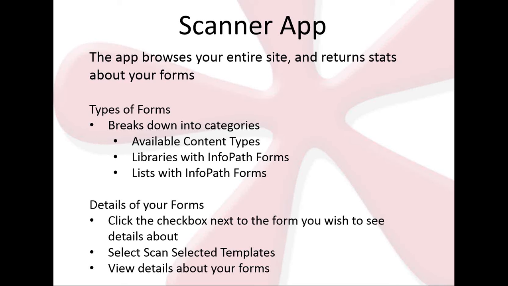Then there's an ability in that same view to select an option and see details of your form. There is a checkbox next to the form you wish to see, and then it's going to scan the selected templates and allow you to view a lot of details about your form.